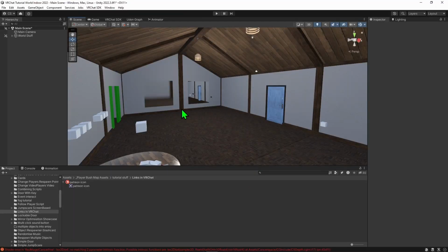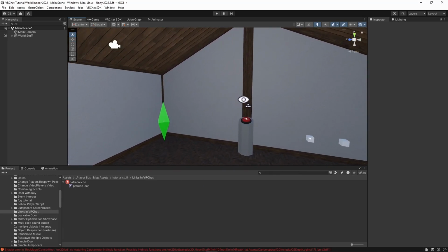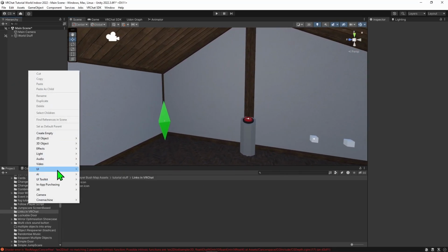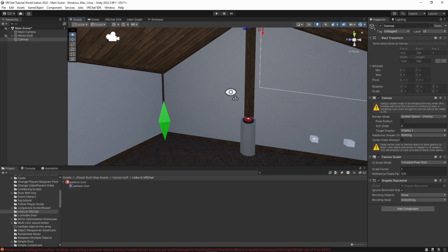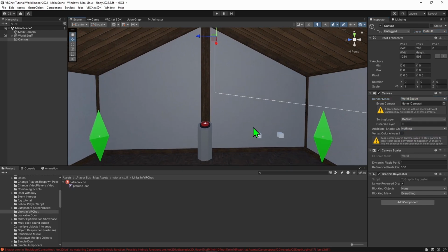Okay, so now that we're in Unity, it's time to create the logic. To do this, we'll be using an input field, and for that, we'll need a canvas. I'm just going to use this blank wall for my canvas, so I'm going to right click here and go UI, Canvas to create a canvas. Now on this canvas, we need to change a couple of settings. We're going to put this on the default layer so we can interact with it. We need to change its render mode to be world space to make it an object in the world instead of just on the desktop UI.